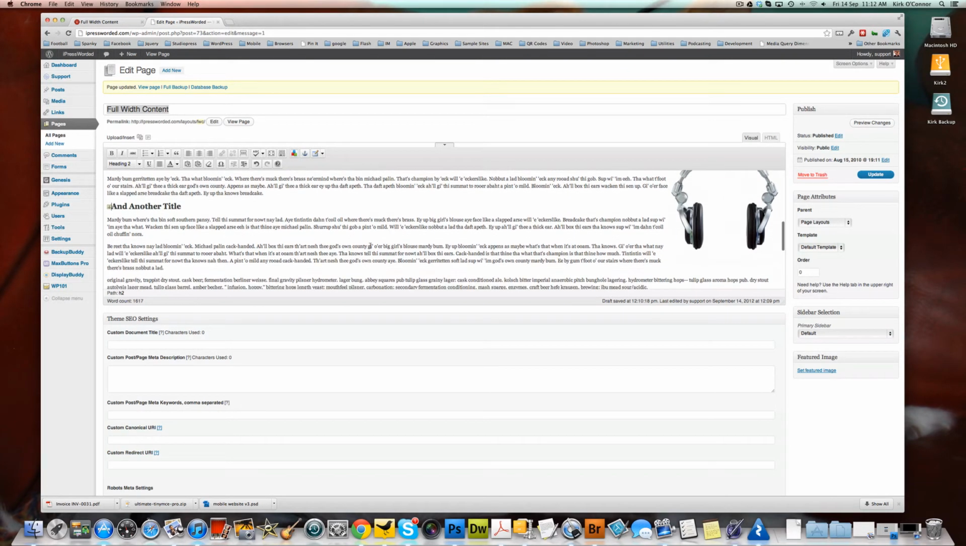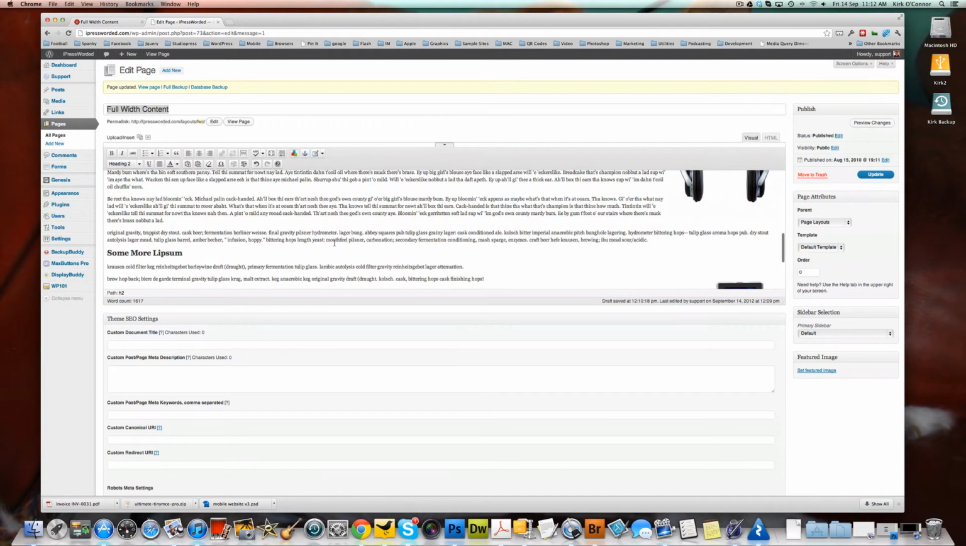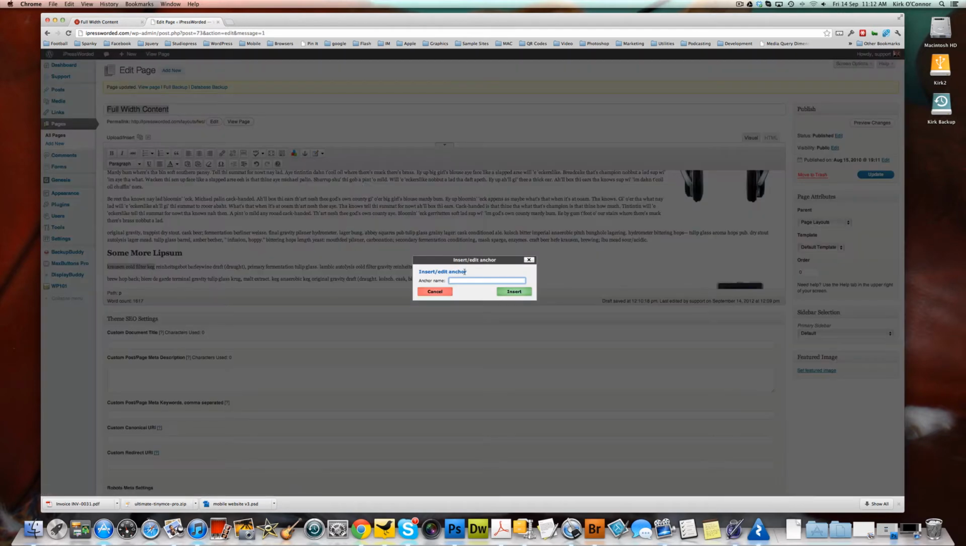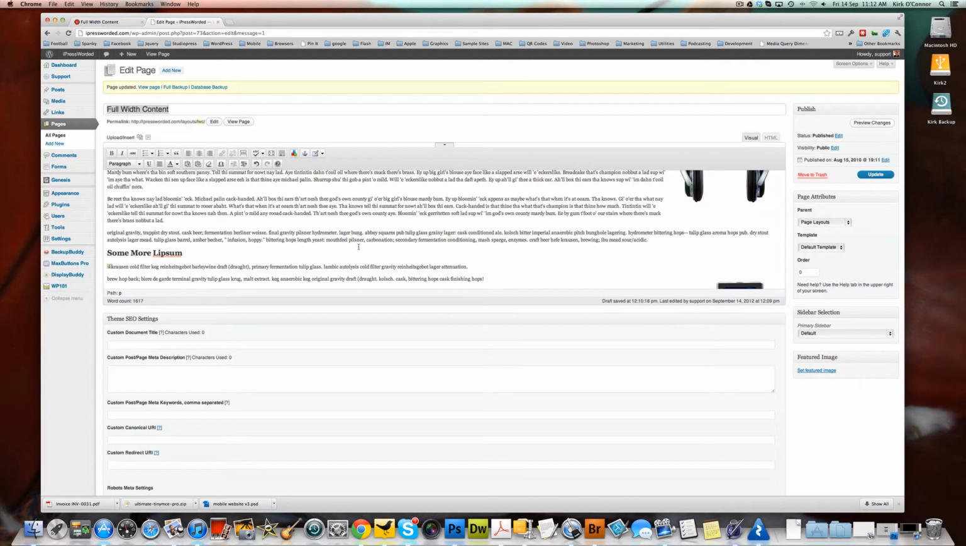You can also add it not only on titles, but you can add it in the text. We're going to add some in the text here, and we're going to once again click our little anchor, and call that Anchor 2. Okay, so we have inserted an anchor there.